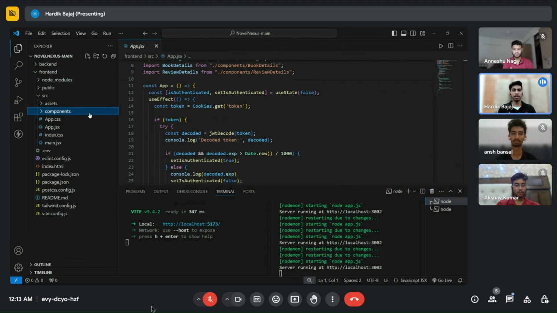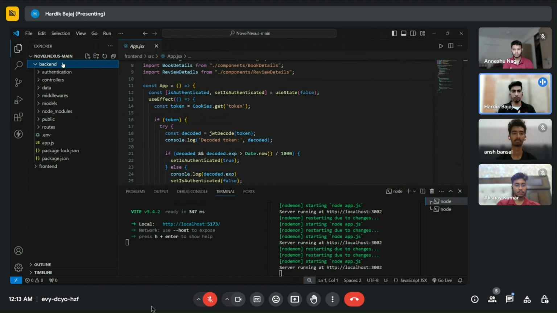Another part which I have done in this project is the multi part. So now I will show you the multi-part code. So here is my multi-part code, middleware.